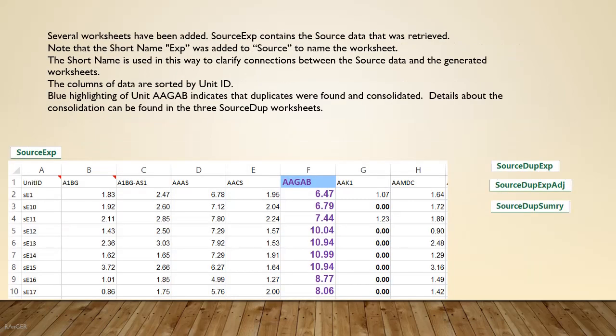Several worksheets have been added. Source EXP contains the source data that was retrieved. Note that the short name EXP was added to source to name the worksheet. The short name is used in this way to clarify connections between the source data and the generated worksheets. The columns of data are sorted by unit ID. Blue highlighting of unit AGAB indicates that duplicates were found and consolidated. Details about the consolidation can be found in the 3 source DUP worksheets.